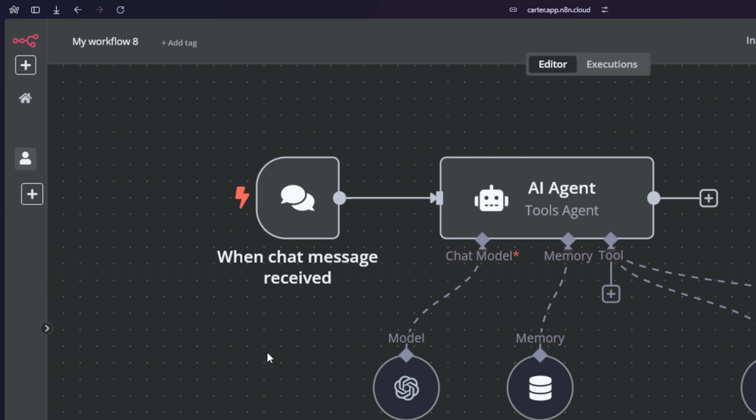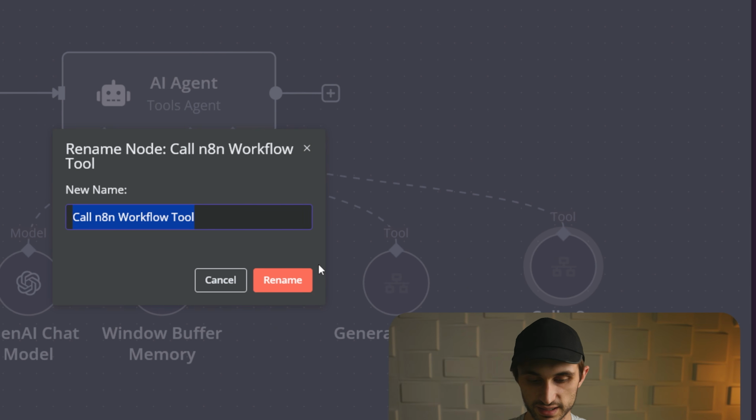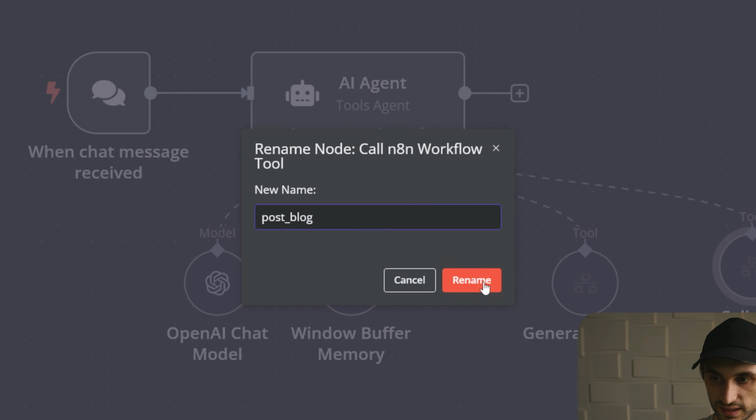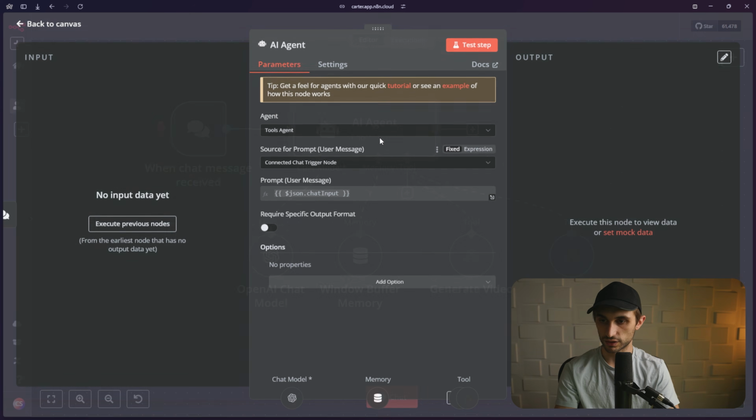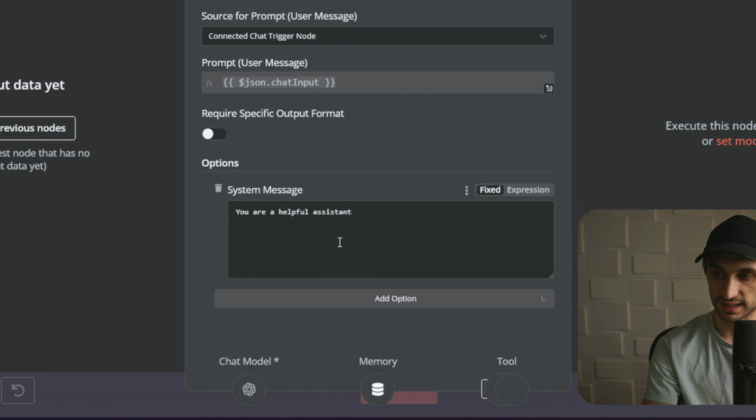Now I'll go back to canvas, and I'm actually going to rename this here to post blog just for organizational purposes. And I'm going to go give this some requirements here. So I'll just hit add option here, system message, and I'm going to say you are a helpful blog posting assistant.